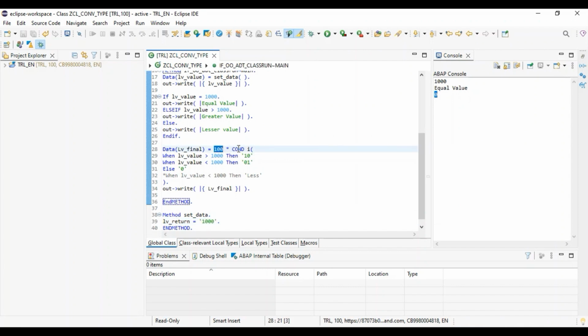So 100 into the value of I. Is our 1000 greater than 1000? No, so 10 won't be added in the I. When LV value is less than 1000, that is, 1000 is less than 1000? No. So 1 also didn't get added in the I, else 0. So this condition holds true because it's neither greater nor less than 1000. So 100 into 0, the output came as 0.